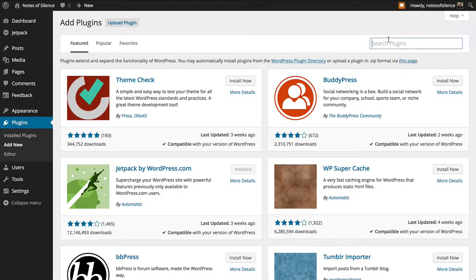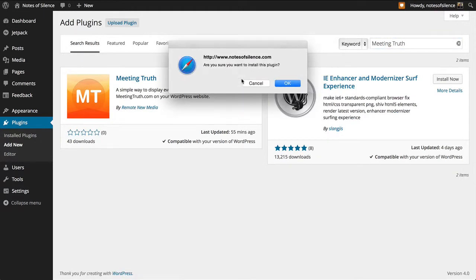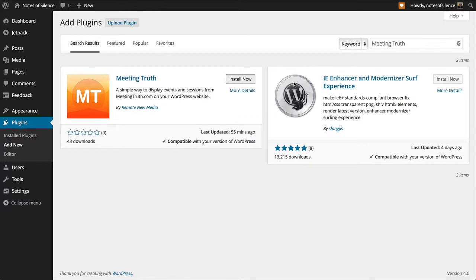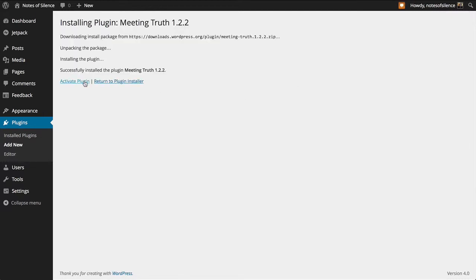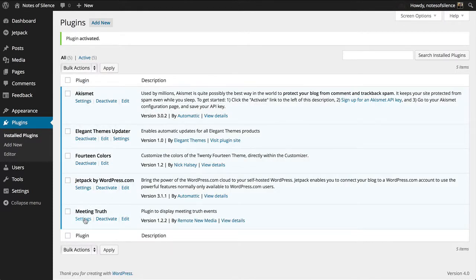And in the search plugins box, we'll just type in Meeting Truth, hit return and install now with an OK when it asks if you're sure. Now we're going to activate the plugin. And there are a few settings we can change. So we'll go down to the plugin in the list and choose settings.